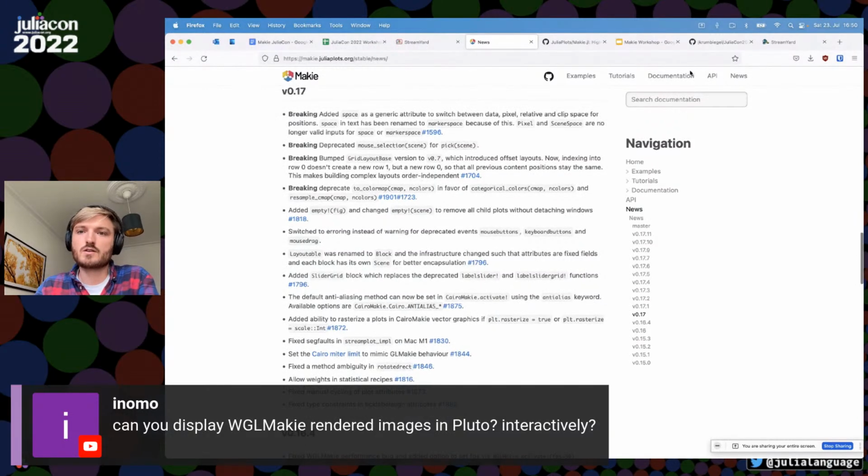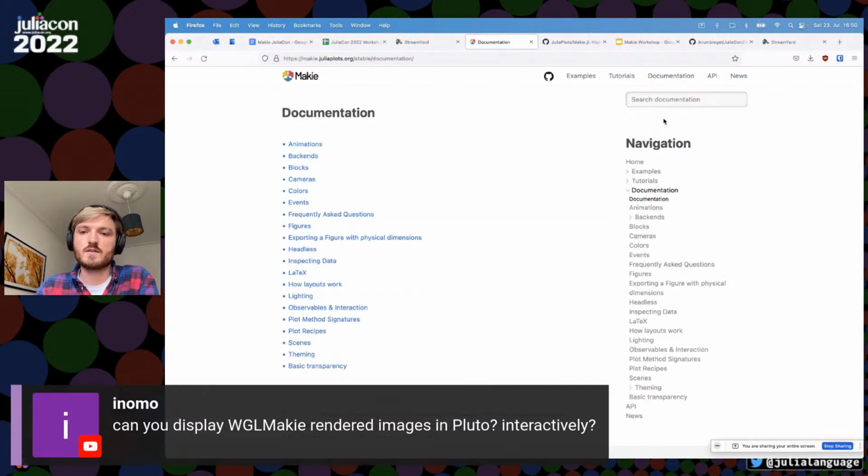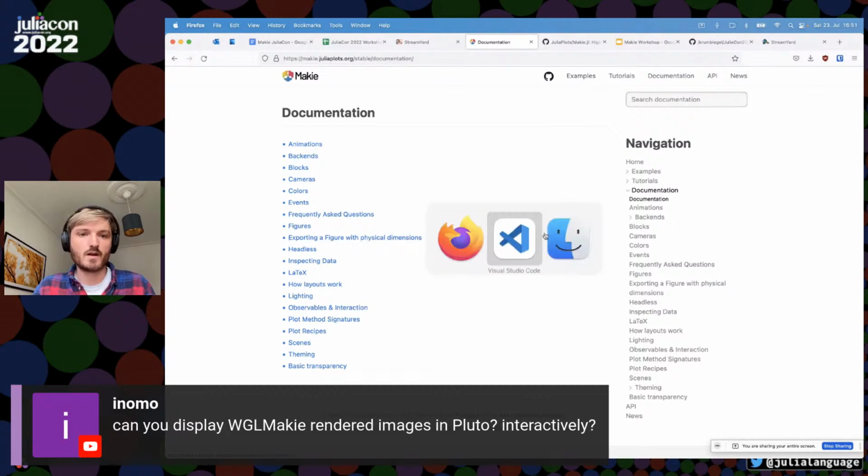All right, and then the documentation section. This gives you deeper explanations of certain topics, so have a look at that at your leisure. But I would say the tutorials and the examples are the thing to spend most time on. All right, with that, I think we can go to the next thing.